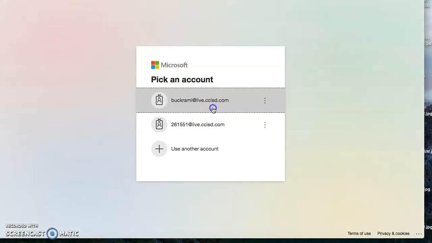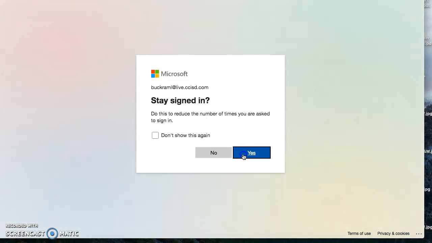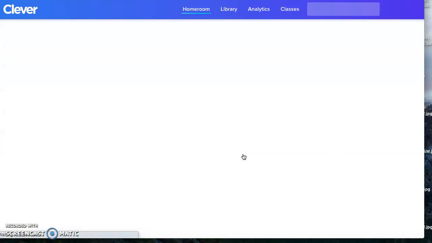Oh, it logged me out, so I actually get to type it in. All my stuff is auto-saved. And you can opt to stay signed in.